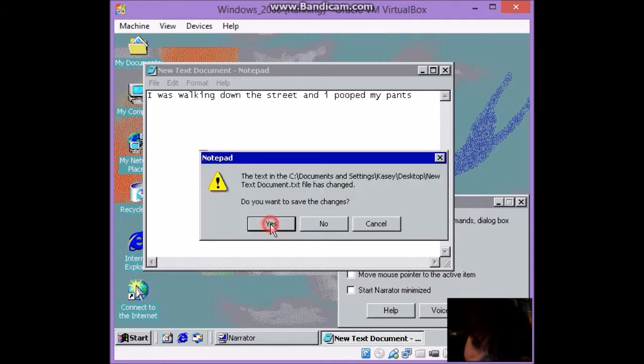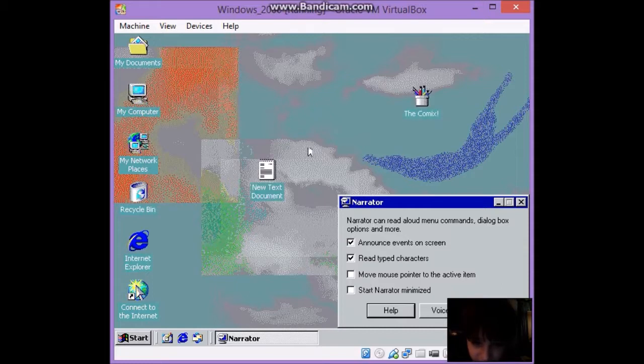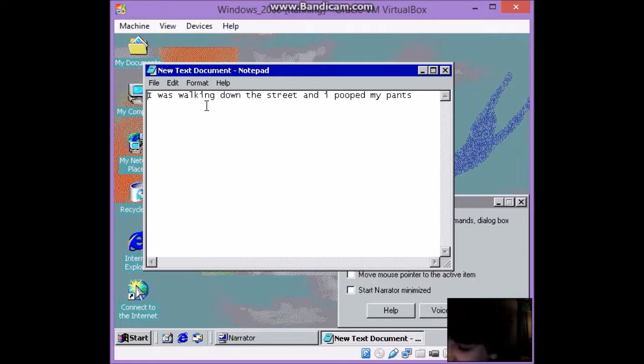Foreground window. Alright, so I open this help. Back up. Can you say this? Foreground window. New text document, notepad. Editable text. I was walking down the street and I pooped my pants. That says it perfectly. I was walking down the street and I pooped my pants.